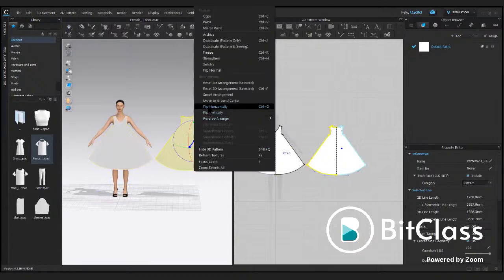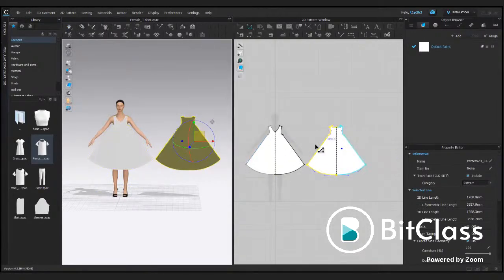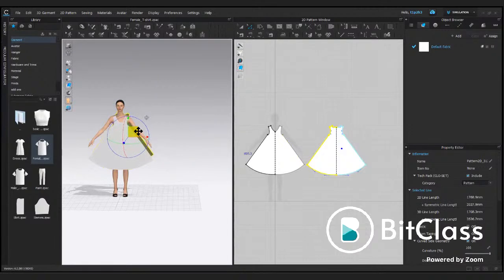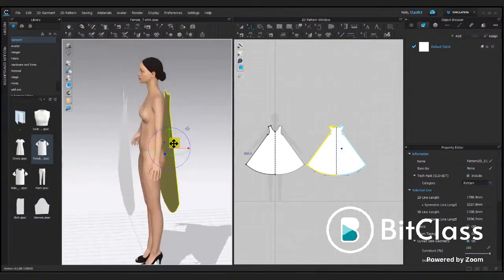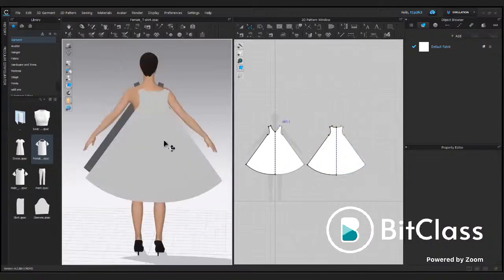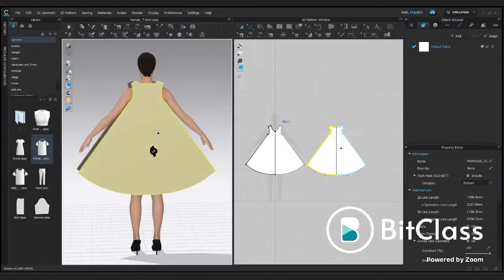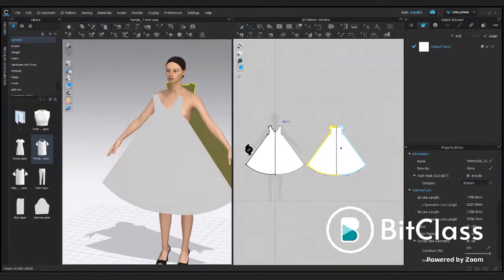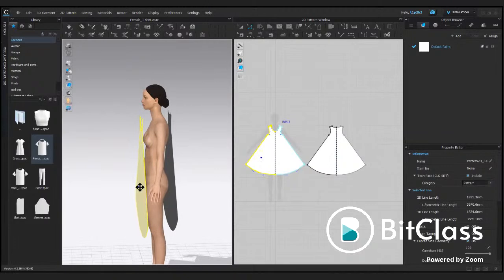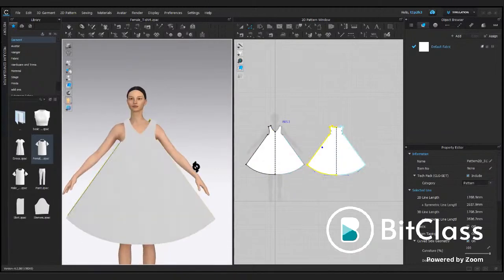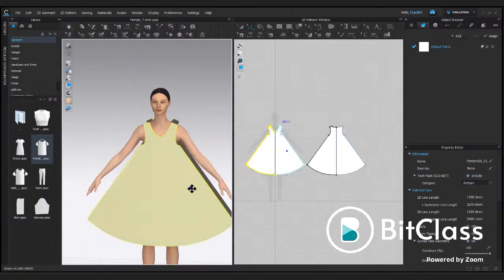So first of all, you need to flip the pattern on 3D. It's already flipped on 2D, but not on 3D. So you flip it on 3D, push it with your gizmo, relocate that pattern. I'm just holding on to the pattern and moving it. Okay, so you can just place it. All right, so I placed it there.